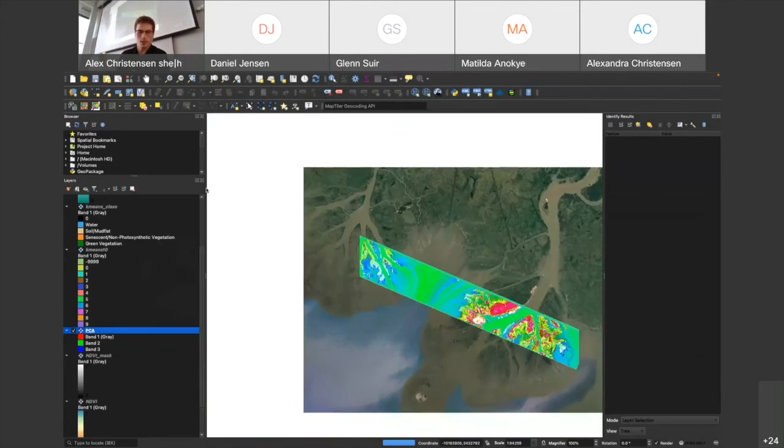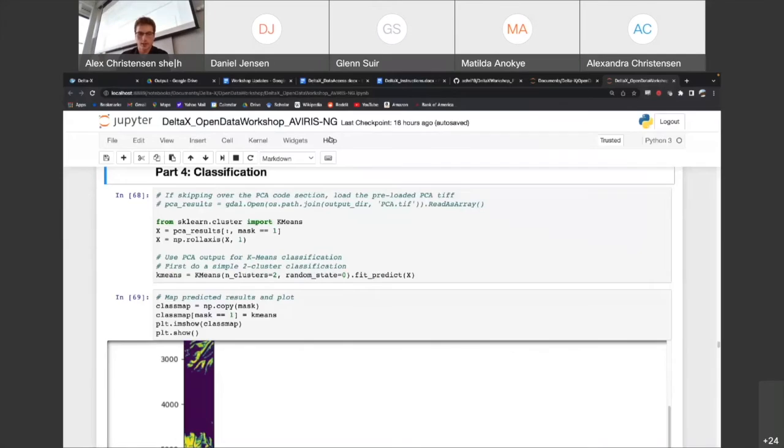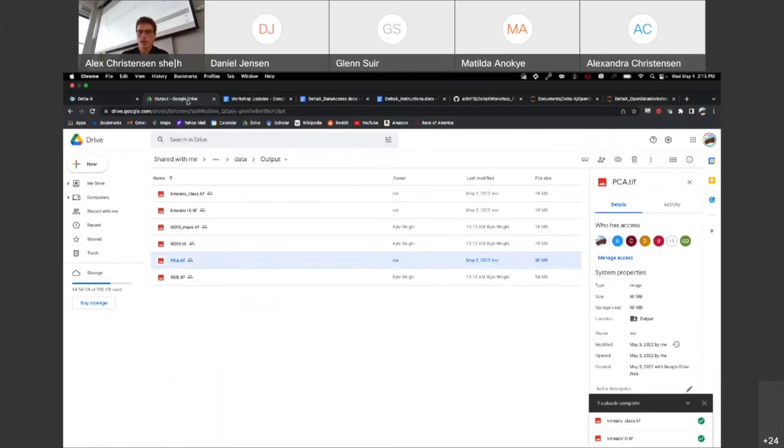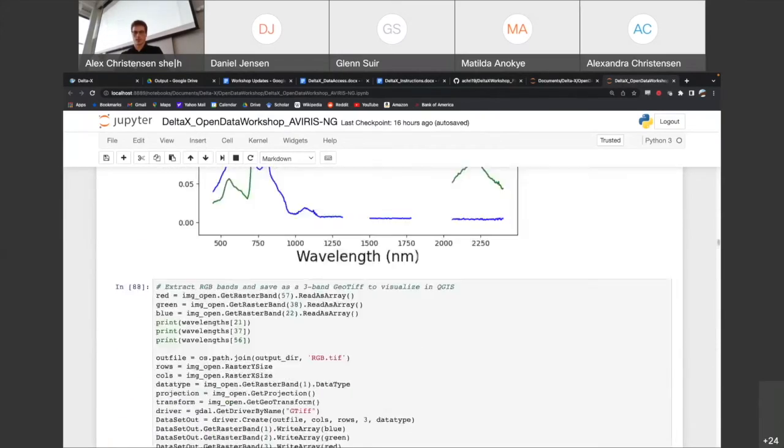Hey, Daniel, can you remind us where this file is? Yes. So the file should be wherever you decide to save your output data at the top of module 1 when we activated the Google Colab.